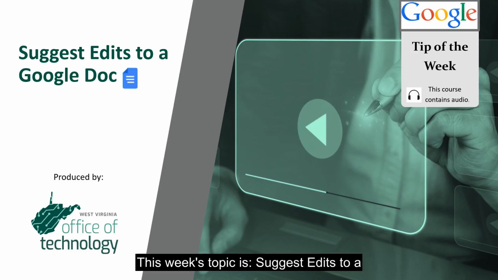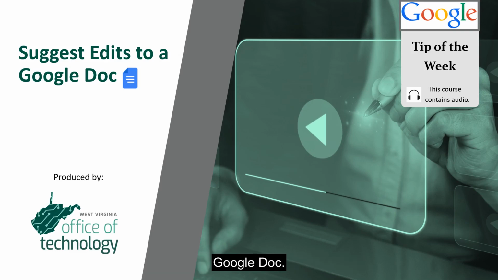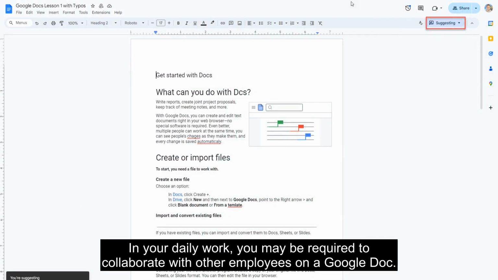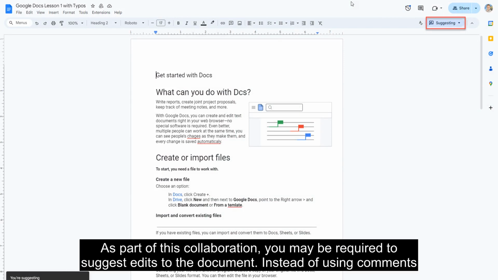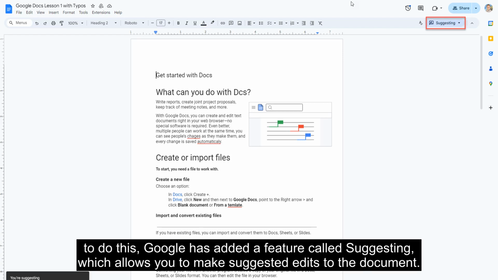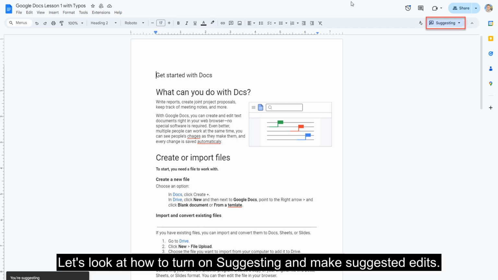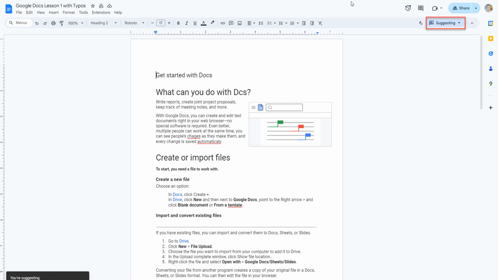This week's topic is Suggest Edits to a Google Doc. In your daily work, you may be required to collaborate with other employees on a Google Doc. As part of this collaboration, you may be required to suggest edits to the document. Instead of using comments to do this, Google has added a feature called Suggesting, which allows you to make suggested edits to the document. Let's look at how to turn on Suggesting and make suggested edits.